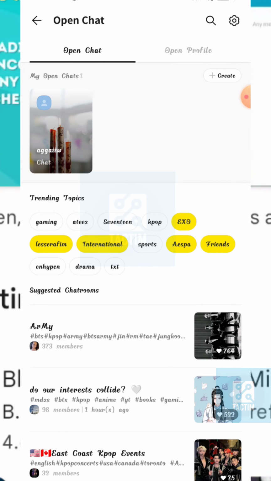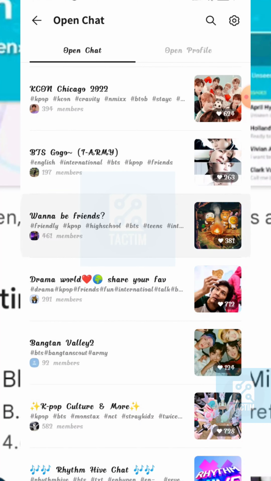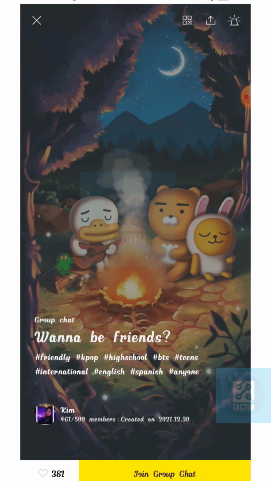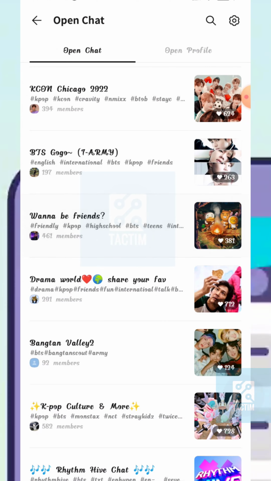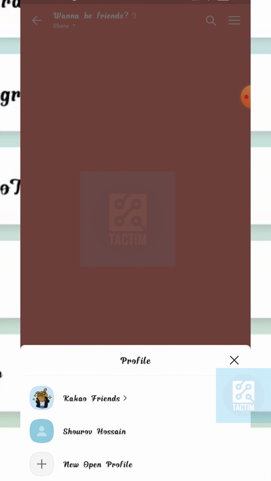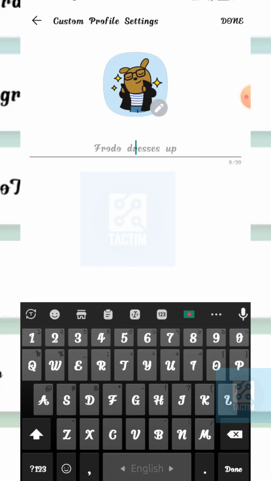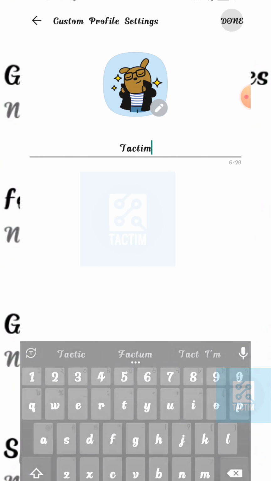Now here, just select the option that you want to join. After selecting one, just click the join group chat option at the bottom, the yellow one. And just select Kakao Friends. Click on the option at the top right down.